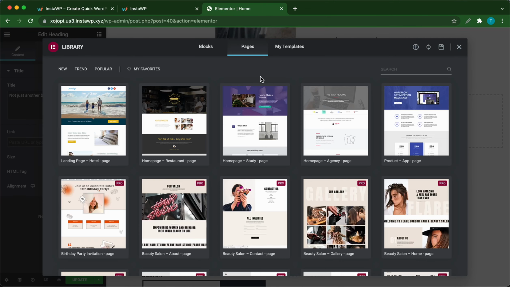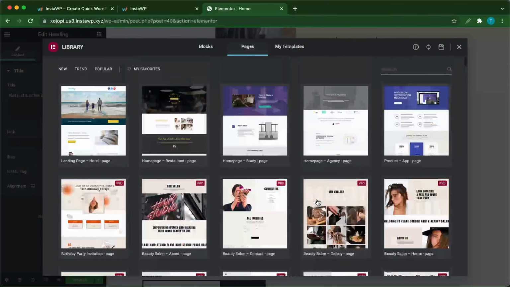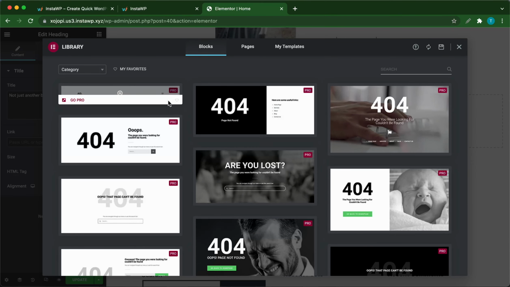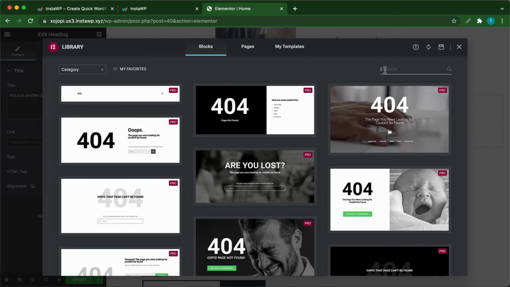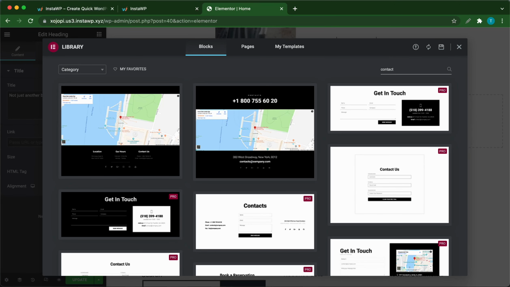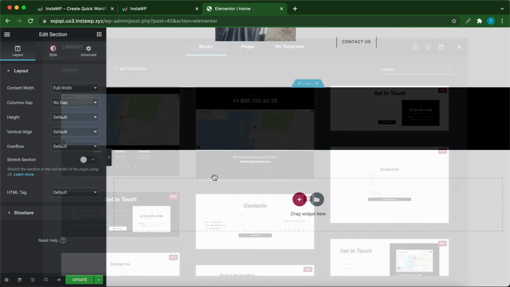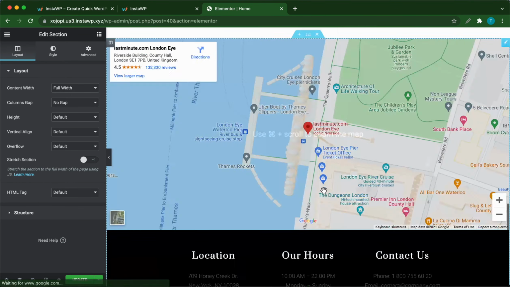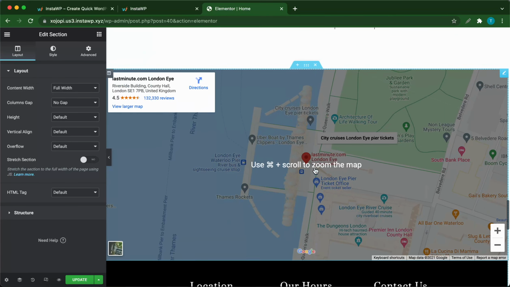So here we have some pre-built templates that we can use, and most of them have the Elementor Pro badge, so you already know what that means. So we can only use the free ones. And if you'd like to add a section to your site, there are some blocks that you can use as well. So in the search box, if you type contact, we can see some contact forms, and if you click insert, you'll be able to instantly use this on your web page, and you'll be able to edit this block as well.